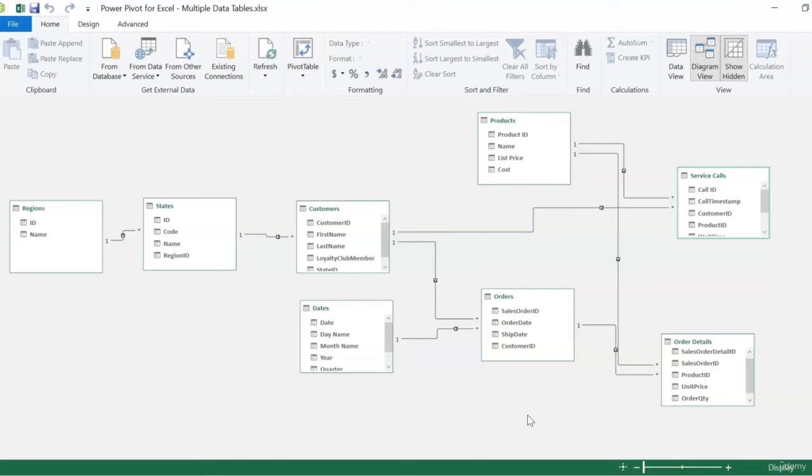So for example, if we want to do a count of service calls and a count of line items in our customer orders in a single pivot table, and then filter that by some field in one of our lookups, that lookup has to have a one-to-many relationship with both of these tables, either directly or indirectly through one of these chains of one-to-many relationships.